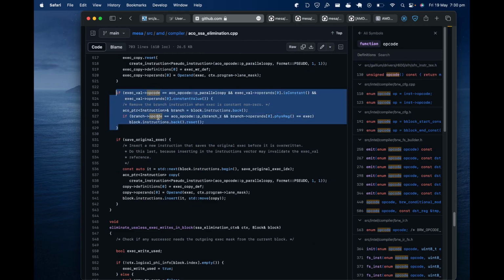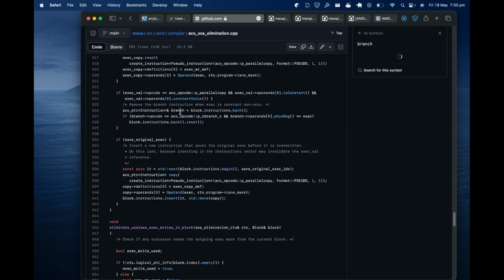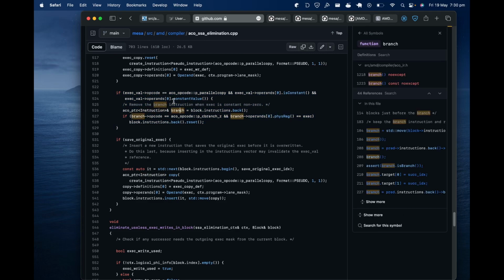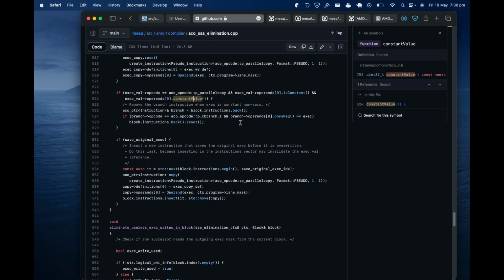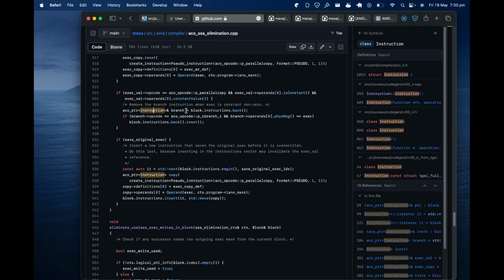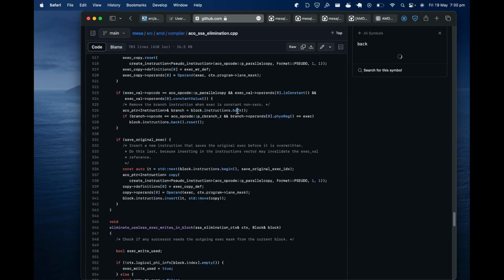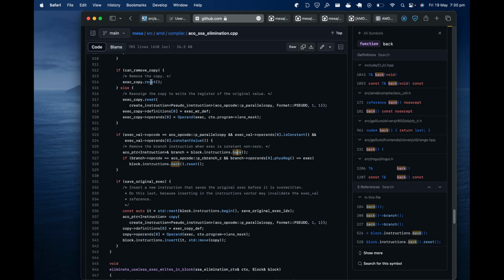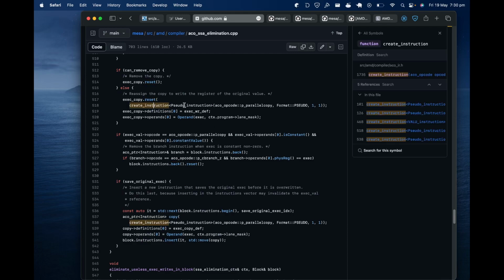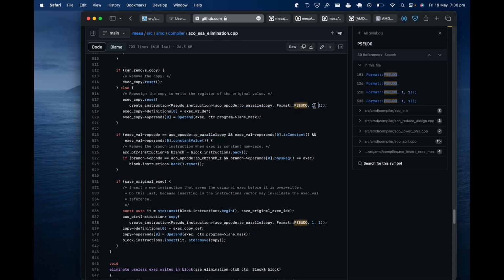So okay. If you detect the branch, I guess it's fine. Parallel copy. It's back. It's like the last is the branch, I guess. Remove the copy. Create instruction, pseudo instruction, parallel copy, pseudo.